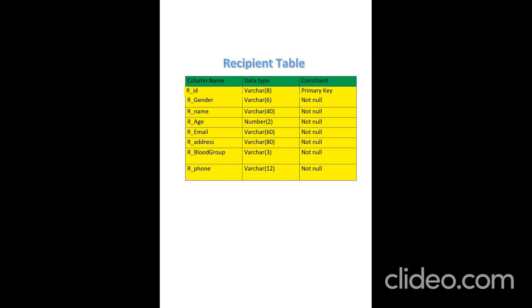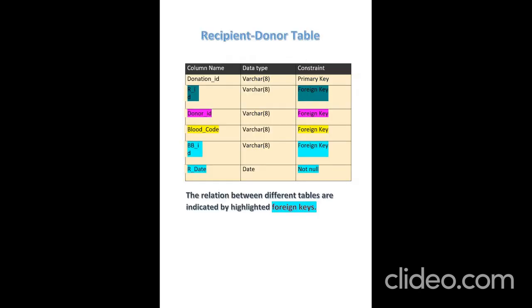because only then will it be possible for us to uniquely identify the record. Next is the recipient table, where recipients fill the forms and their details are stored. The same as the donor: their ID, gender, name, and blood group are stored. And then the next entity is recipient donor, where we combine both the recipient and donor tables, because we need to know how this transaction is taking place, who is donating to whom, which blood bank is handling it, and which blood sample is used.